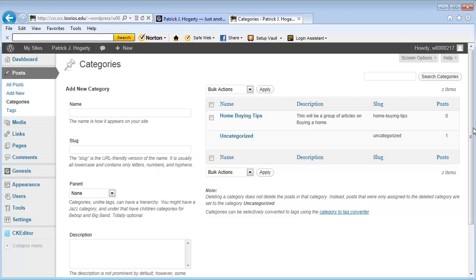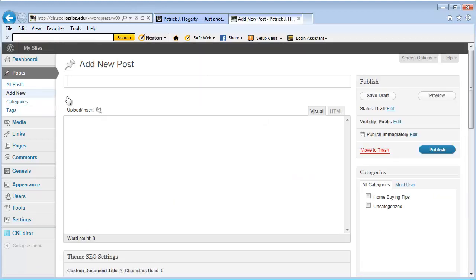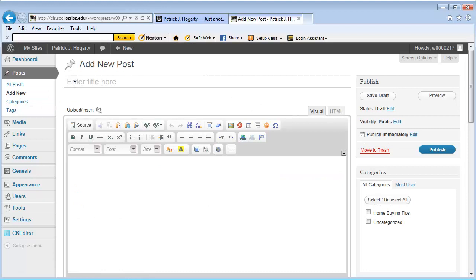If you were utilizing this website to do things like let everybody know how you were doing on your European vacation, you might be writing a story every couple days showing where you're visiting London or Paris or Rome or whatever. So that's the concept here, is you're going to be posting stories about what you're doing. So now what I'm going to do is I'm going to add a new post, and I'm going to call this home buying tips. So what I'm going to do is just click in here, and I'm going to call it home buying tips.